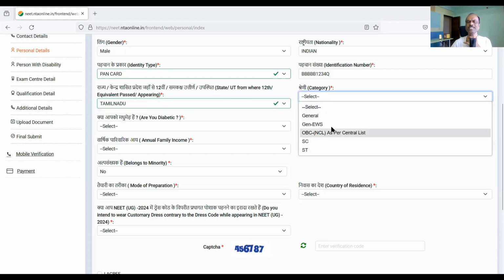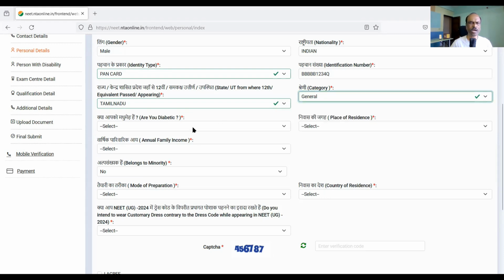Category, choose which is suitable for you. Particularly candidates like OBC, NCL, EWS, please ensure that you have the certificate. Don't blindly choose this and then later you cannot get the certificate will be a problem, right? So if you cannot get, or if you are not sure, I think I would recommend to go with general category, right? Are you a diabetic?